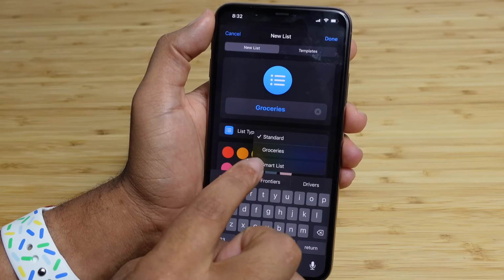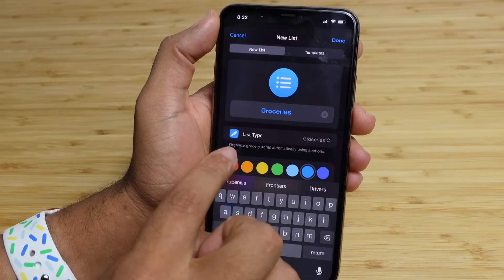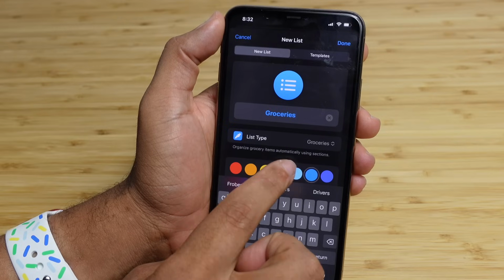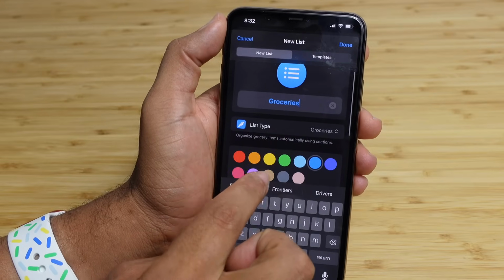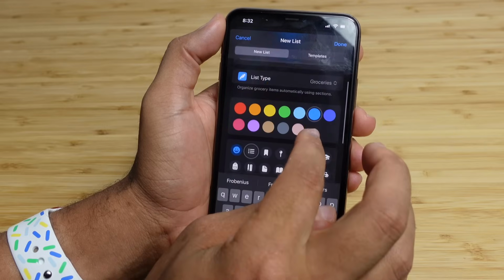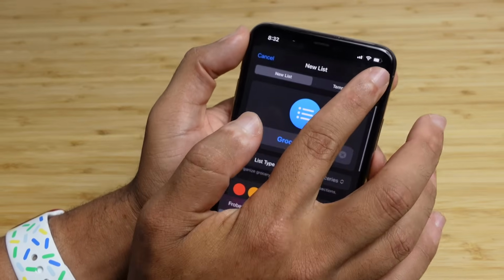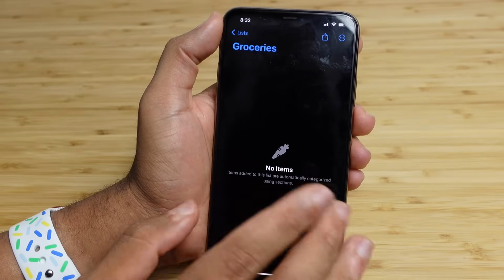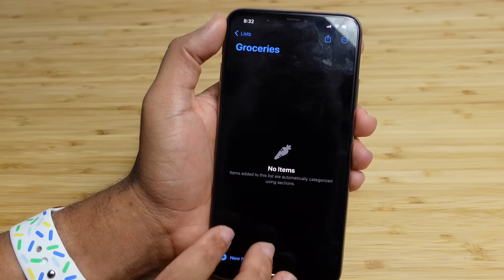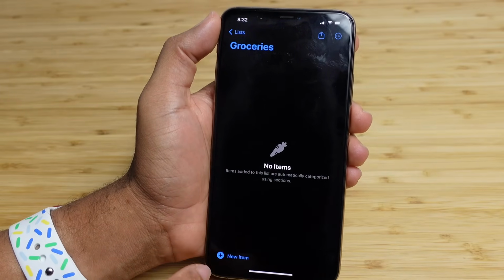But you can switch it over in iOS 17 to groceries. And groceries under this list type will organize grocery items automatically using sections. And this is really cool. It uses AI and machine learning to detect what you type, and then it automatically organizes it for you. So I'm going to hit done, and now I have this brand new groceries list. So no items have been added, but items added to this list are automatically categorized using sections.